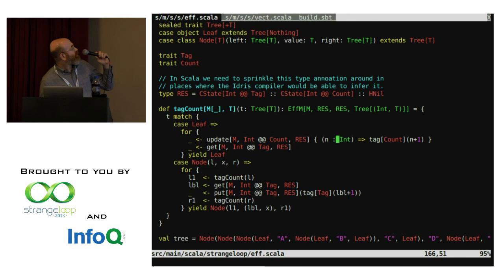And in the case of the non-leaf nodes, where we are both recursively labeling and counting the left and right, we're also updating the labels and updating the counts as well. So the interesting thing here is that you can do things like arbitrarily swap the ordering of the uses of the different state monads, which you would end up refactoring monad transformer stacks if you're doing this in another kind of mechanism. So I think Edwin's effects DSL is definitely a very interesting construct.